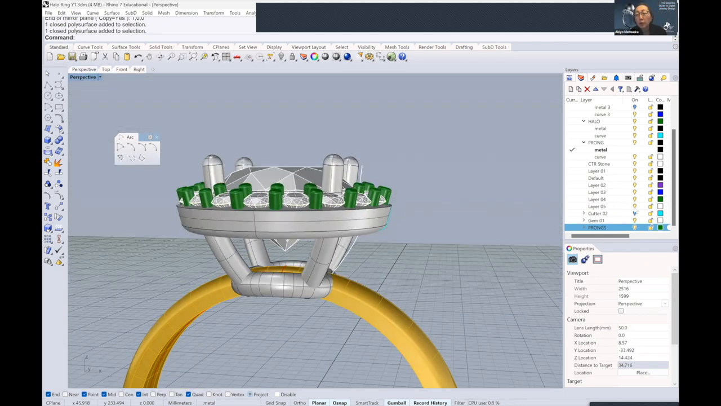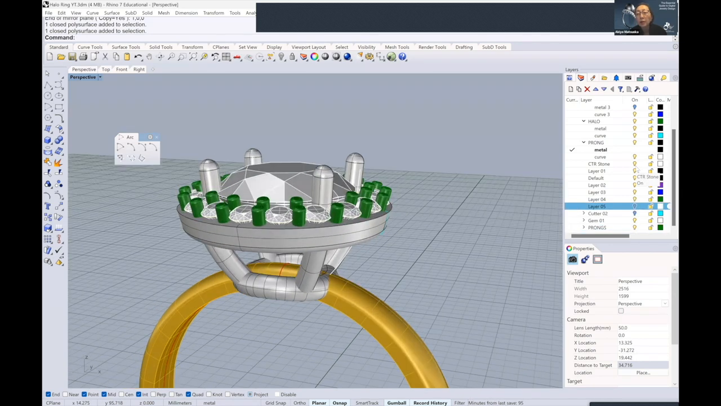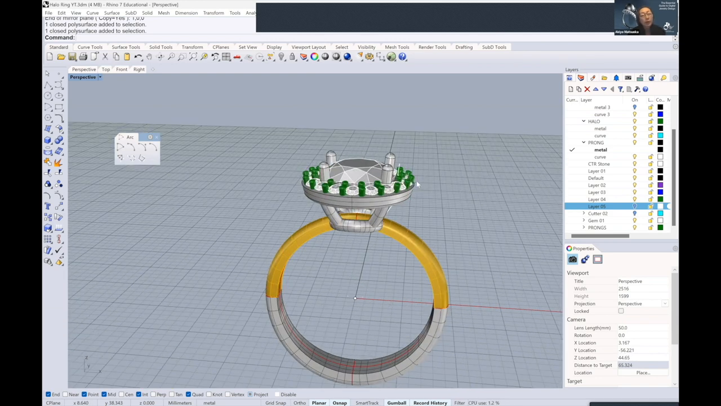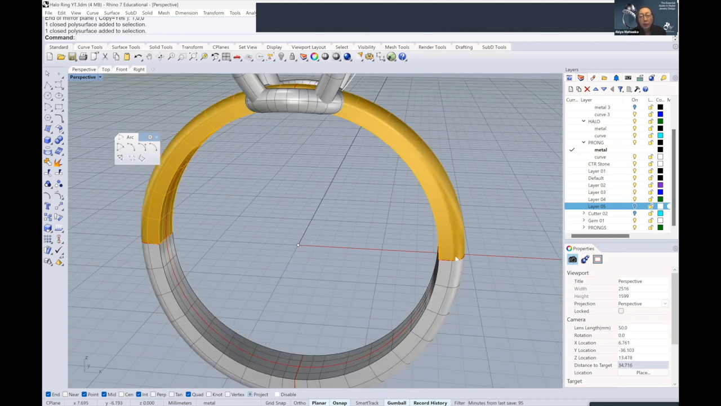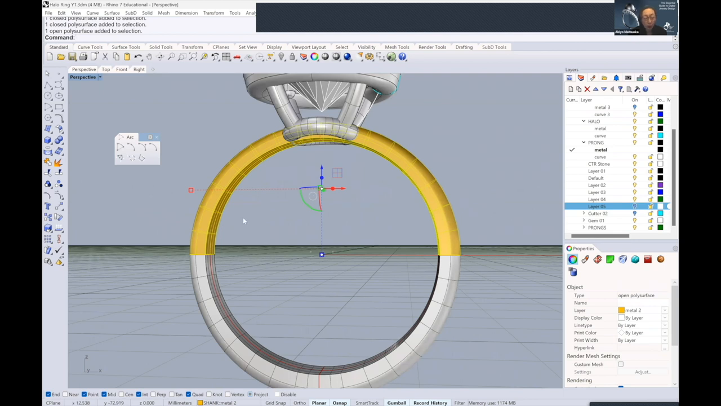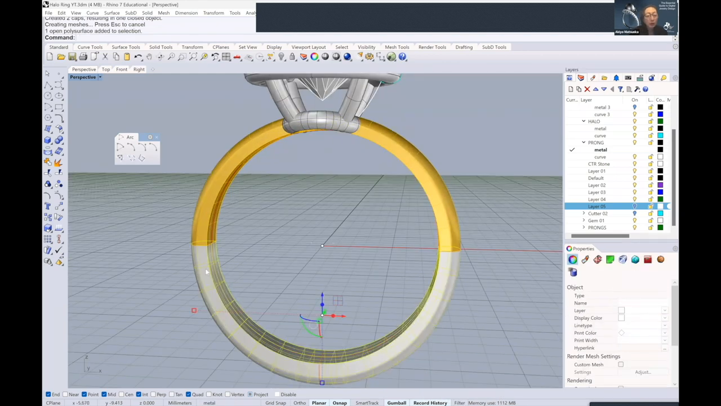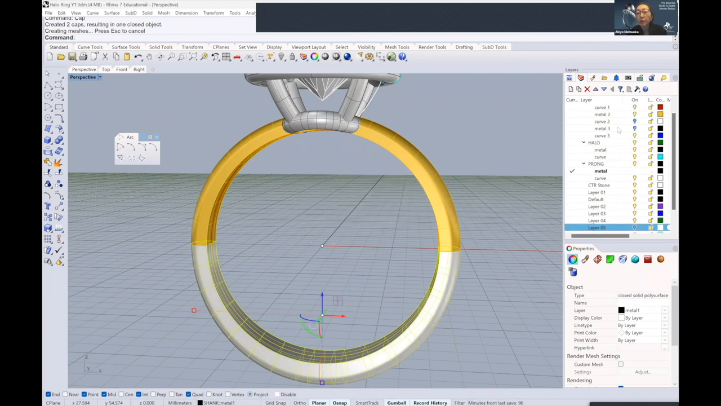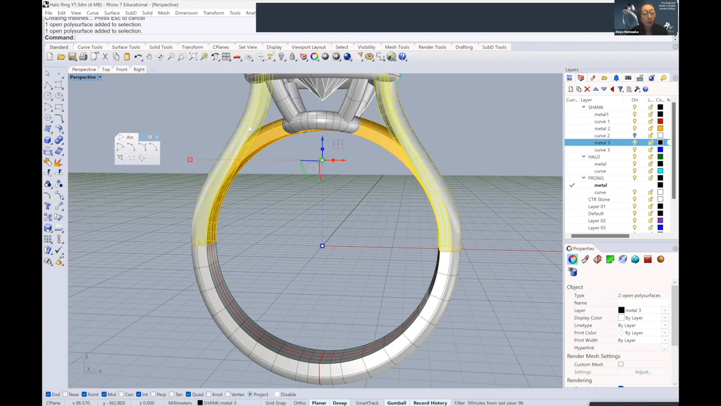So all the parts are done now. What we will do is finishing up. These shanks, this is a harrow, so we have to cap it. So I will cap those top and bottom and also the arm. Yeah, so this one, cap it.